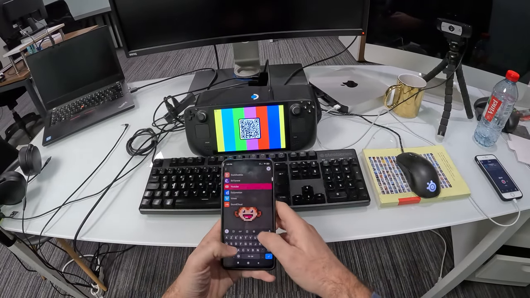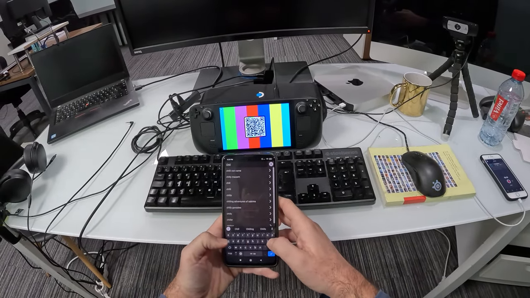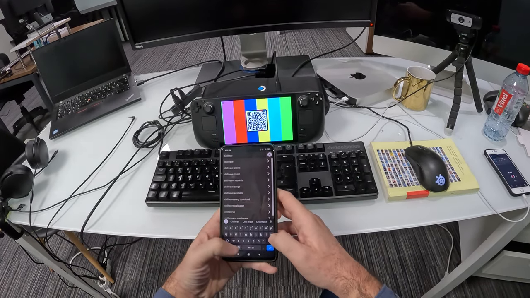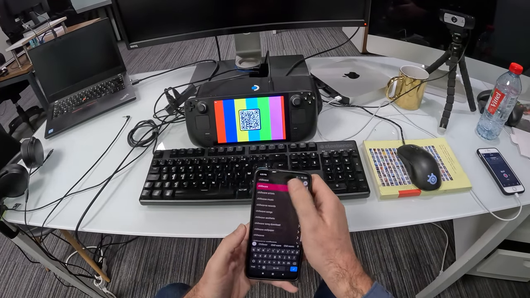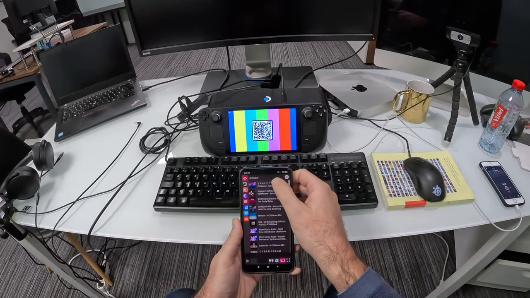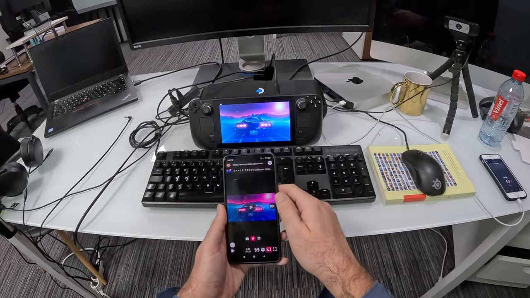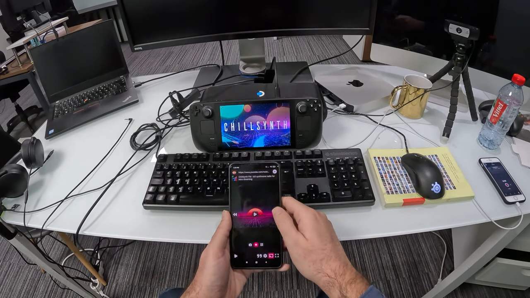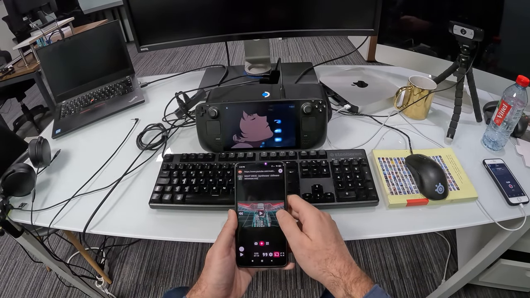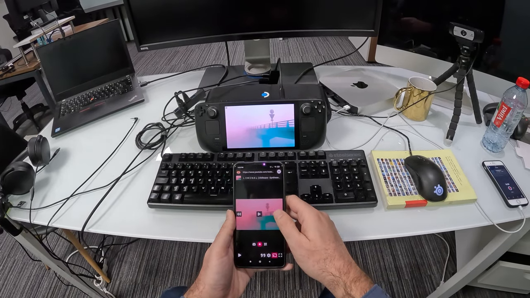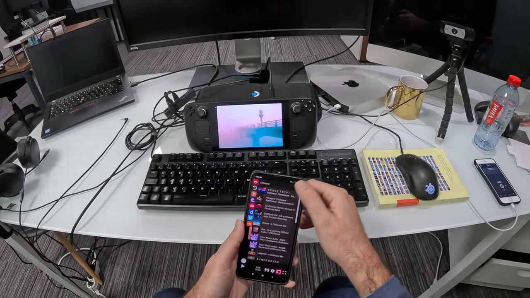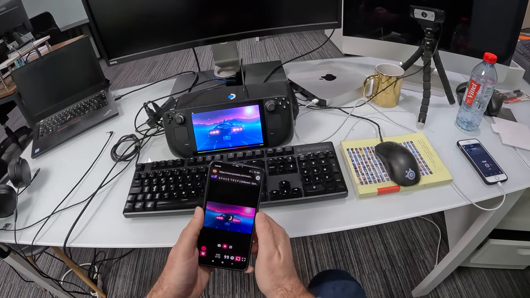Next, I want to type a search query here. Maybe music, for instance. I'll do that and open the first one. Here, as you can see, the track is mirrored on Steam Deck. I can scroll through the tracks. And once I find something I like, I'll run it.